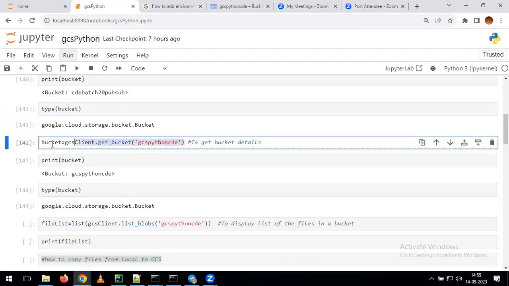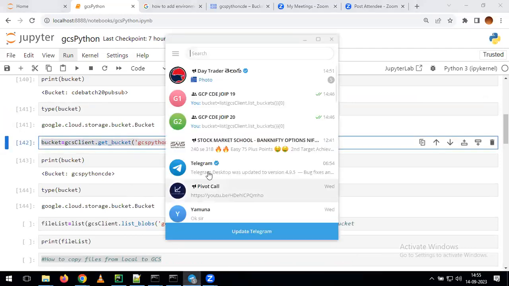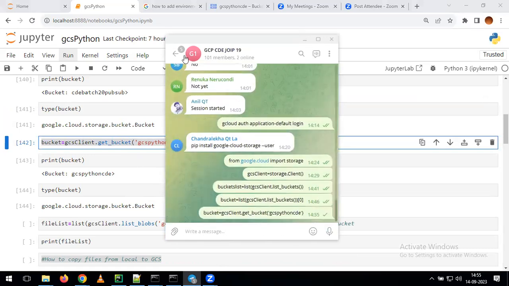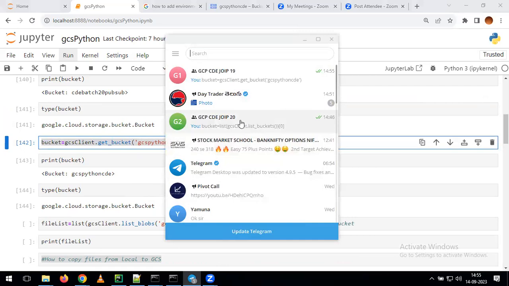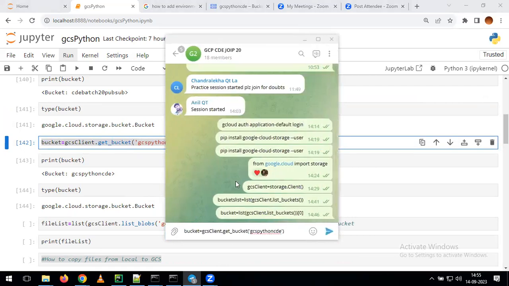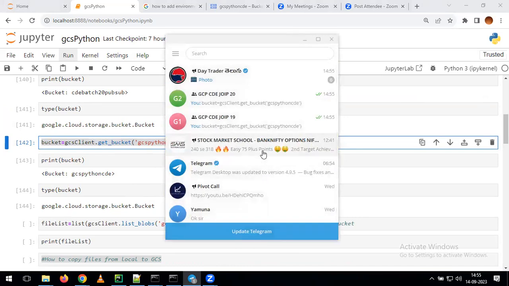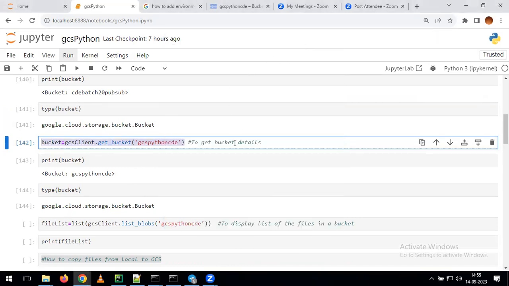Okay, now what I will do here is just ping this line of code to you. Now, in your system, whatever bucket you have the files in, please provide that bucket name here. Don't give the GCS Python CD, that is my bucket name. In your GCS account, whatever bucket has the files, please give that bucket name. With that, we can get the list of the files in the next step.